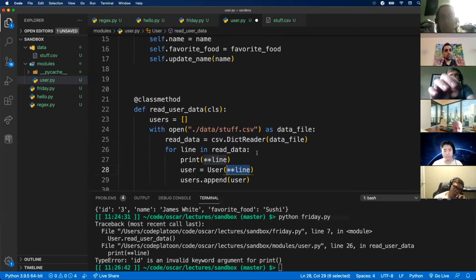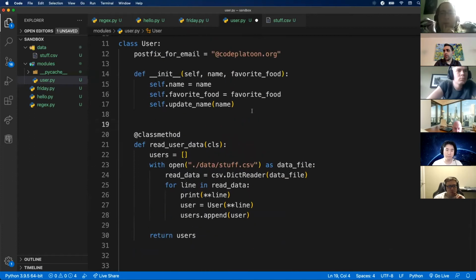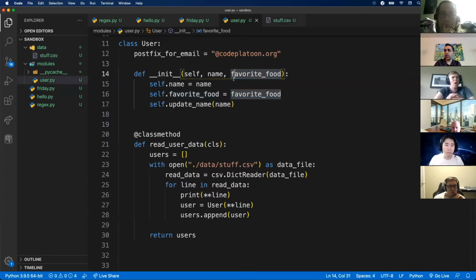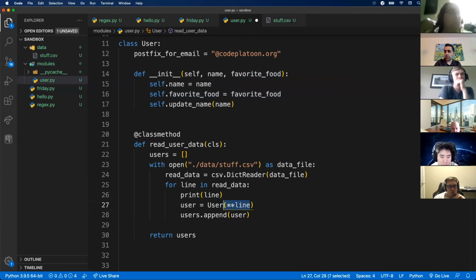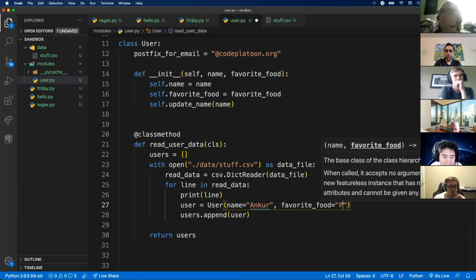The magic going on here is that, let me get rid of my terminal so we get more space, the names of these variables have to match what your CSV has. So notice that favorite underscore food is exactly the name of the parameter here. The reason is because this is creating kwargs for us. And that's breaking it down into name equals Conquer, and then favorite food equal to pizza.